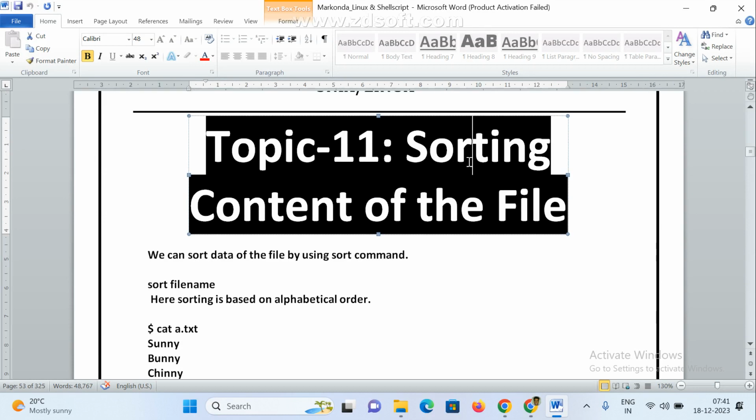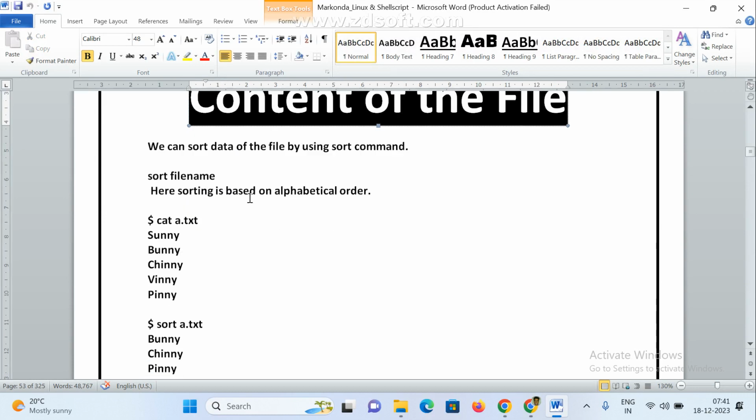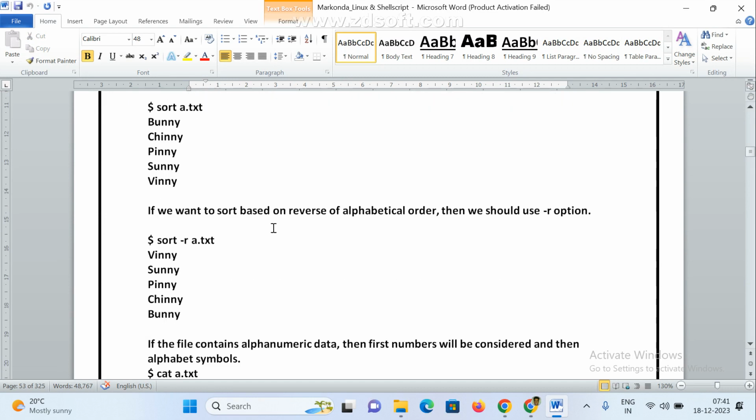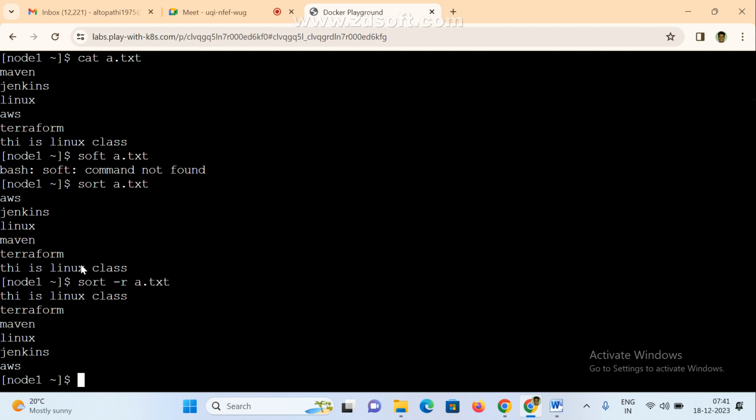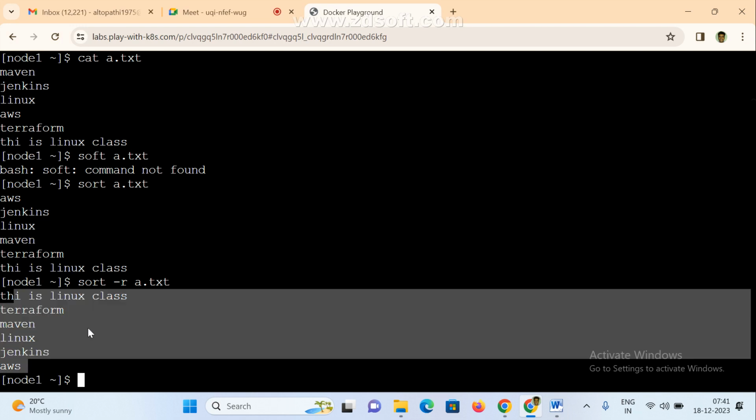If you want to sort the content of the file in ascending order based on line, it will print it. Suppose you want to sort in reverse alphabetic order, we need to pass hyphen r. sort -r means reverse alphabetic order, a.txt. Now see here, it is printing in reverse order, descending order. That's it.